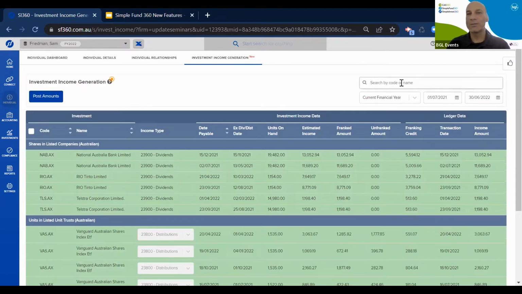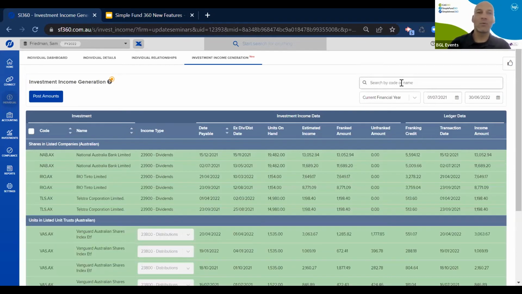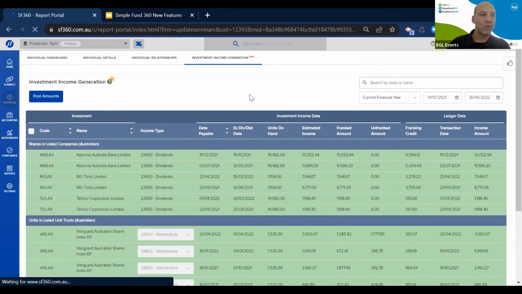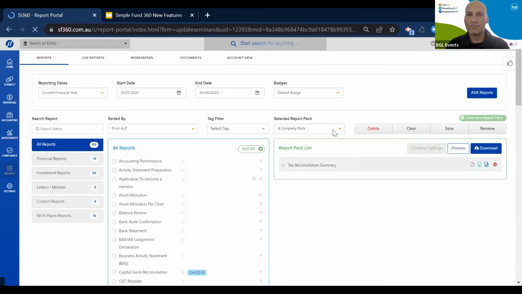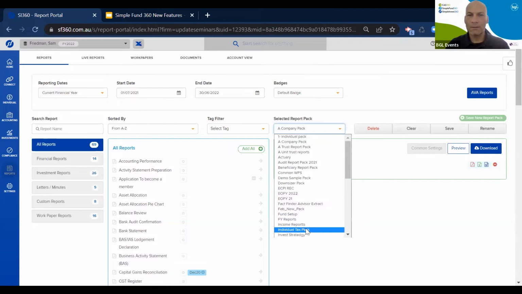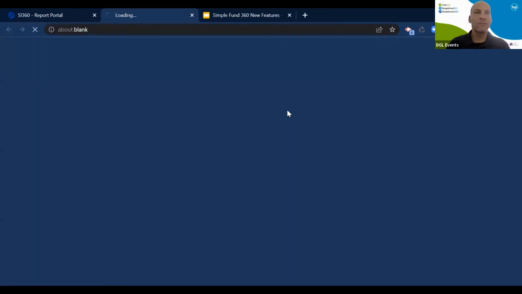We also allow you to search by any code, for example, if you wanted to find information about a specific code. Let's go through and run a quick report so we can see how that has now generated. This one should be okay. Let's move this one up and preview it.